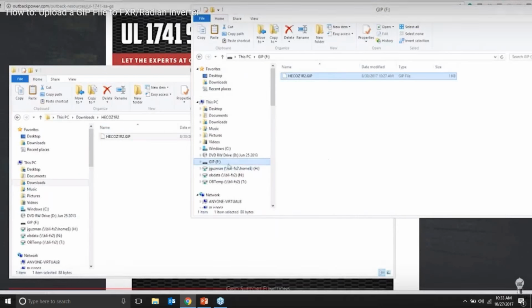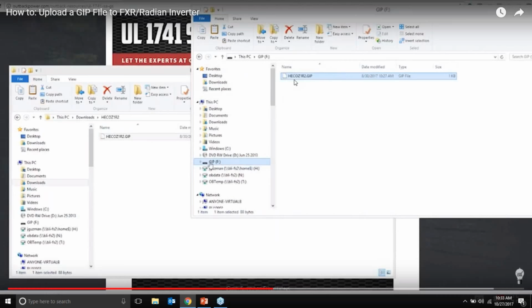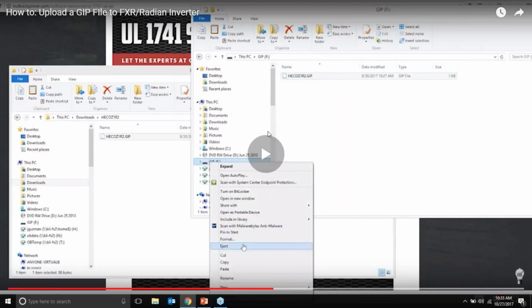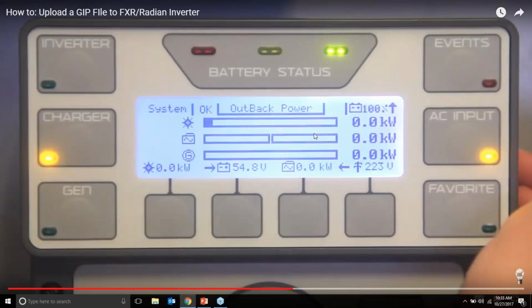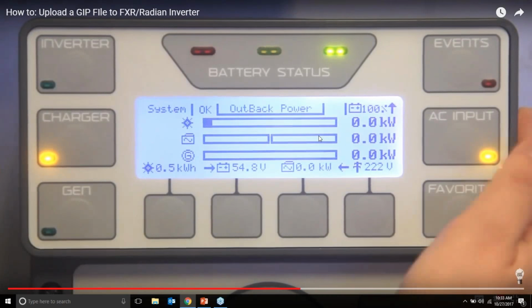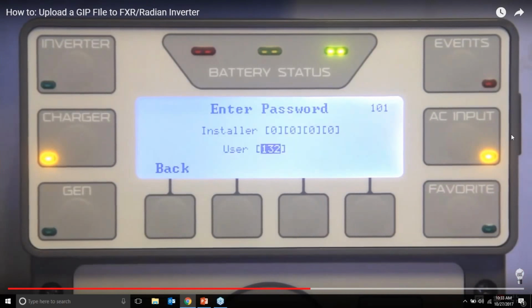Once you have that GIP file, you should see HECO, for example, here we have HECO Z1R1.GIP. That's what you want. So make sure you extract that to your GIP file. Safely eject your SD card. Insert the SD card into your Mate3S. Now enter your changed installer password.